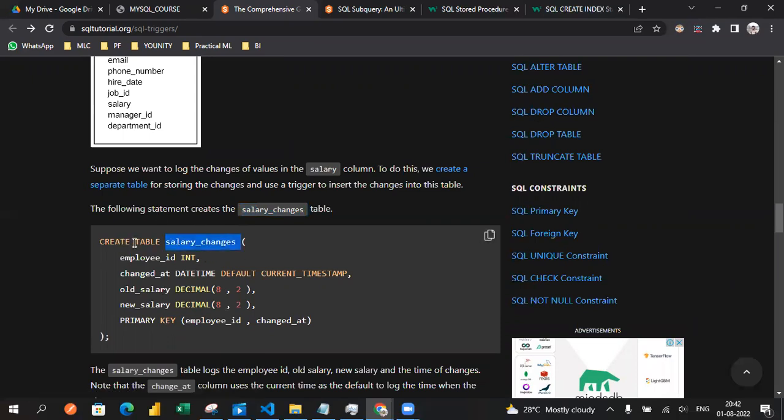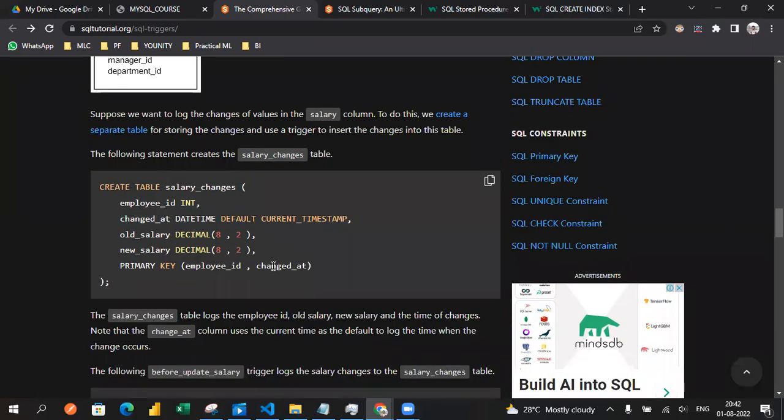Create a table salary_changes: employee ID, integer data type; changed_at, datetime, default current timestamp. This is going to be very helpful whenever you are working with the current timestamp. Suppose it is 1st of August 2022; at this time it is going to be allocated into changed_at. Then old salary, a decimal data type, and also new salary, a decimal.